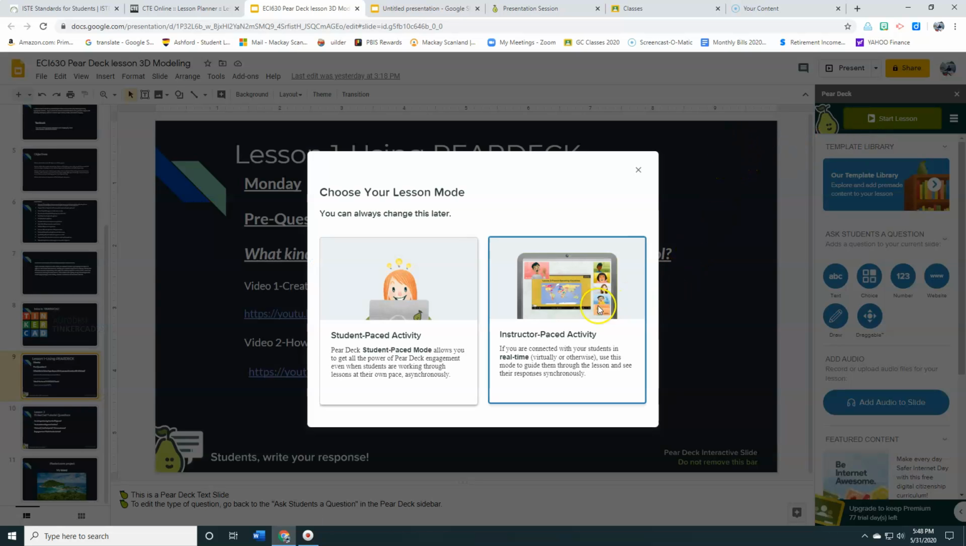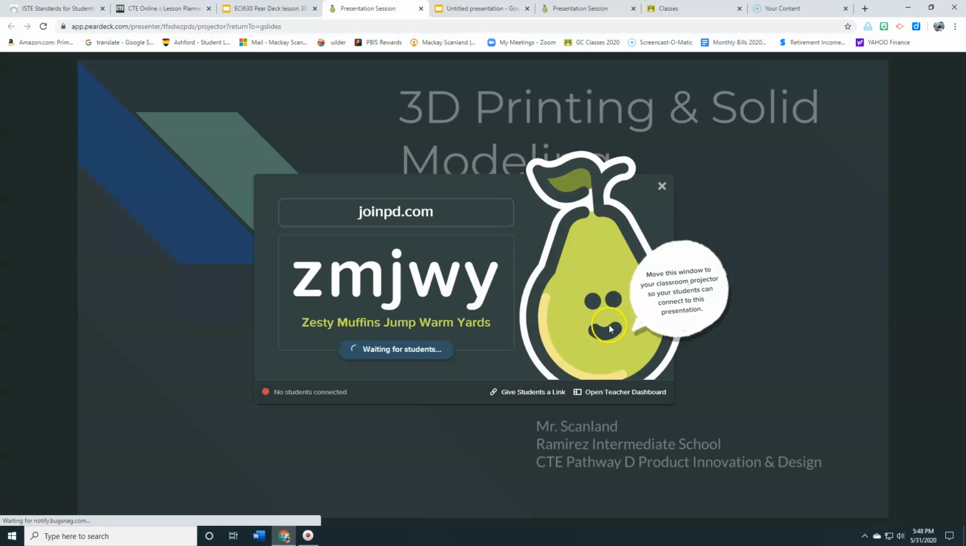Now I'm going to use an instructor-paced activity as opposed to a student-paced activity. So we are going to go ahead and load that up, and we're going to launch the presentation. Now, this is going to pop up, and this is the code that students will enter, all right? They will enter this code so that they can join this online session where we're going to interact together on the computer screen itself.